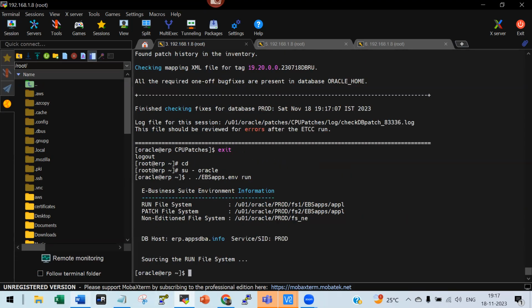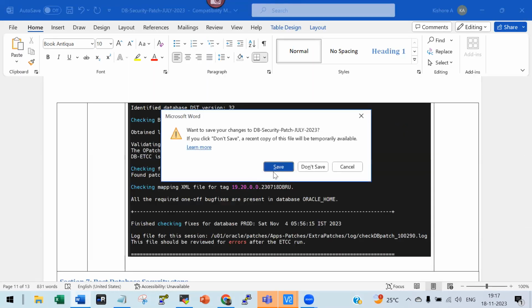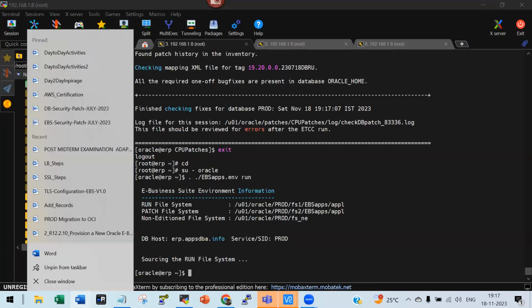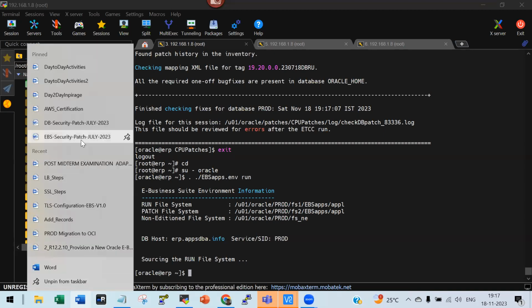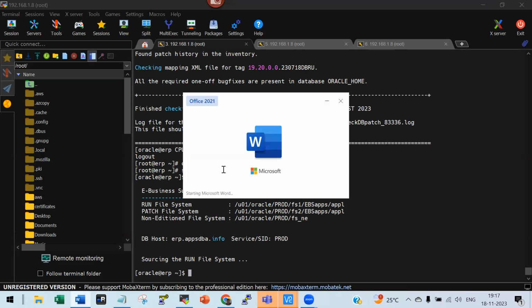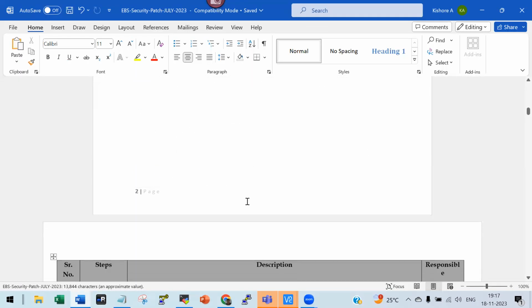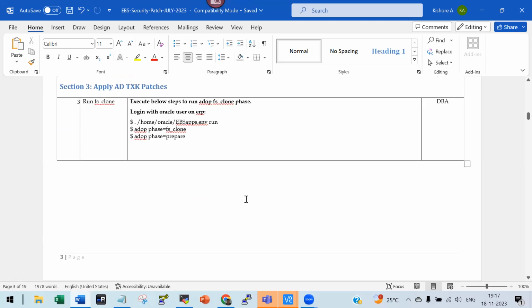All right, let us go. Let me close the database and open the application. Here, what we have done is applied all the patches in the patch file system. If you follow this process, you don't need downtime for the application. For the database, of course, you have to have downtime.